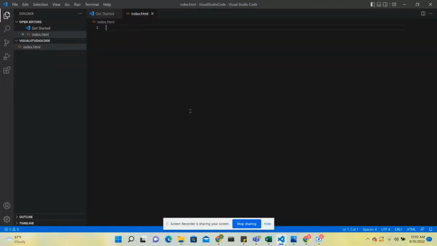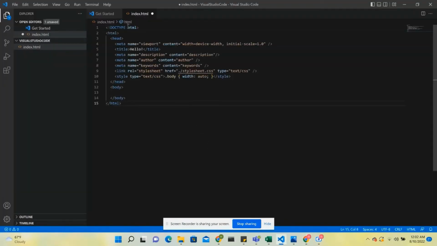All right, then up here we have our doc type, which is HTML. Then we have our heading, and all of this is basically just metadata, and you won't see that when we run the code. And then we have our body in here.